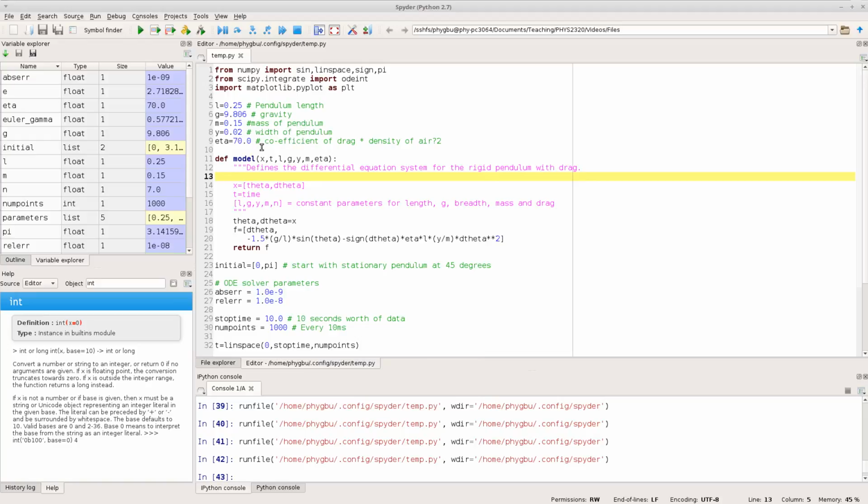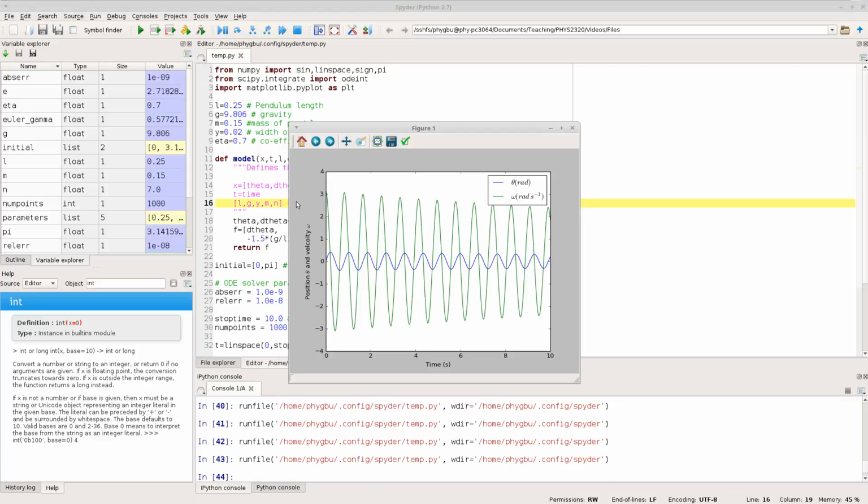And you can also see what happens if we change the damping an order of magnitude the other way. So if we go from 7 to 0.7 and run it, there we go, and you see you get hardly any damping at all. So it's doing what you'd expect it to do. There's a little bit of damping. You can see that velocity is gradually getting smaller, but it's changed it quite significantly.